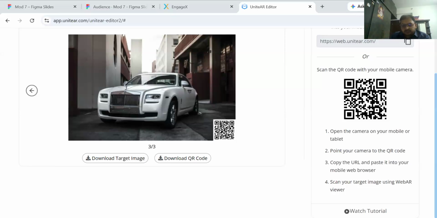Now this Unite AR is clear to everyone. At least you got a basic idea, right? You all are with me, right? Before moving to the next tool, I want a quick confirmation. Then I'll quickly move to the next tool, guys. Is it clear how Unite AR works?